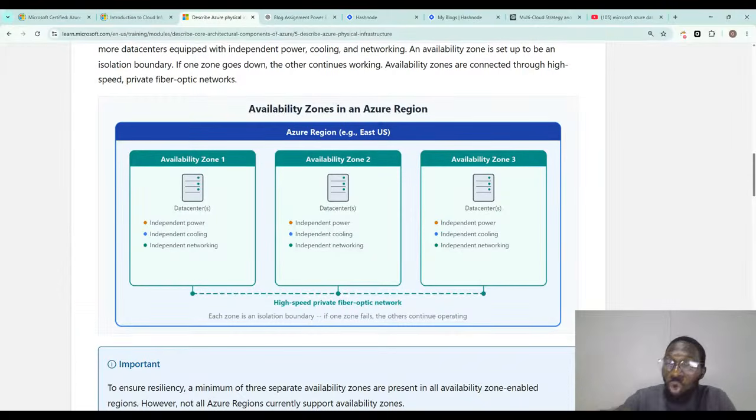Now, a region is grouped into different availability zones. A region is grouped into different availability zones. For this region in the United States, which is called East US, we can have different availability zones. One availability zone is a data center. Another availability zone is another data center. Another availability zone is another data center. They are separate from each other, but they are connected.